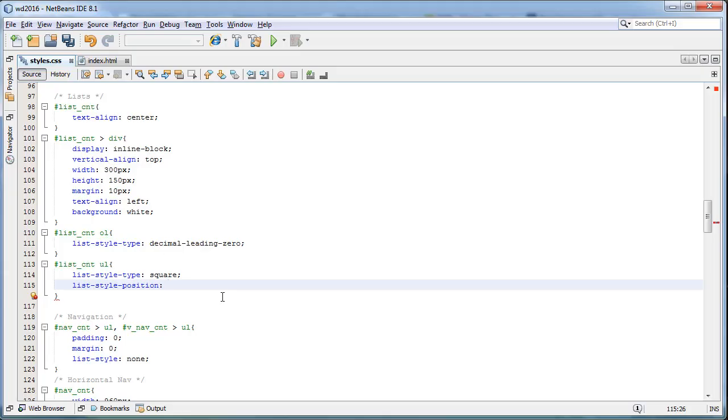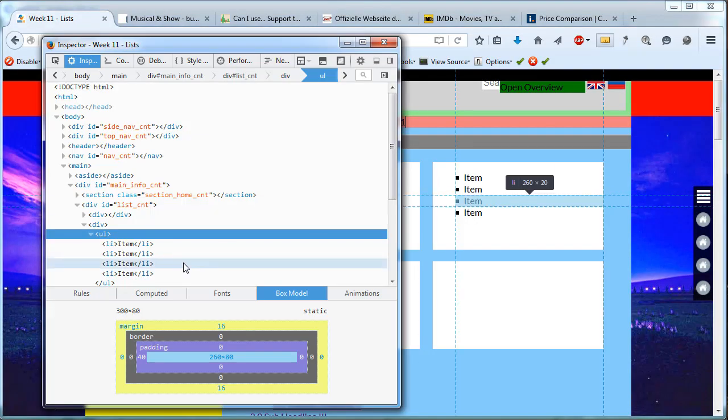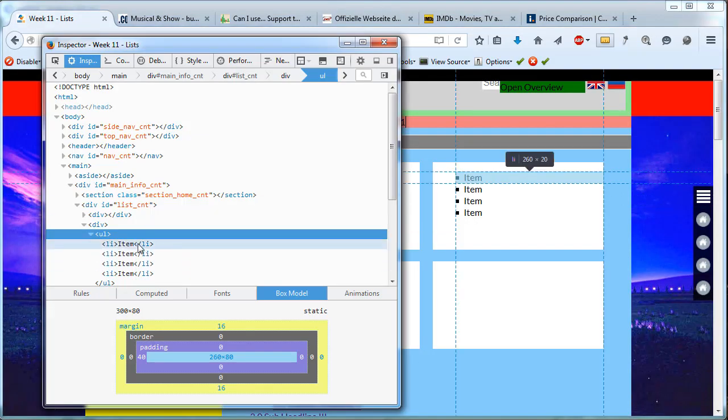And this is what we can determine by using the list style position. By default, the value that's being used here is outside, and we can change it to inside. And that means that ultimately the marker will now be inside the list item box.